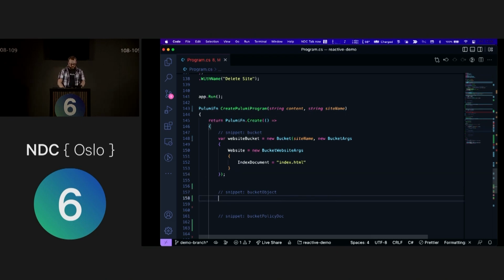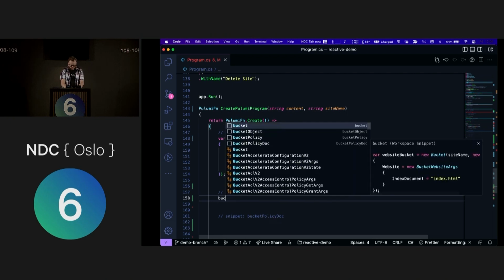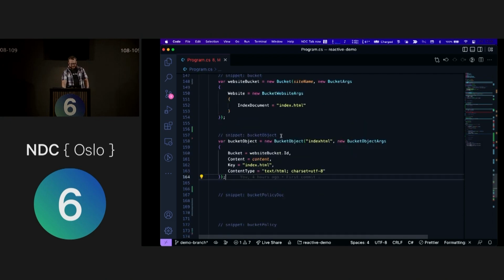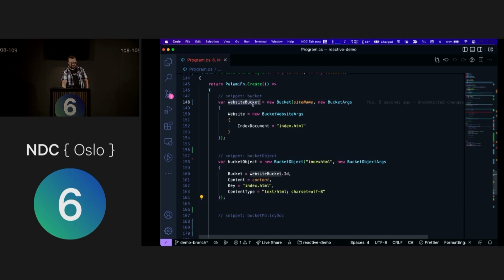Then we're going to create a bucket object. So this is going to be the index.html file in the S3 bucket. You'll notice that for the bucket, I'm pointing at the website bucket, so I don't need to know what the name is in advance or anything like that. I'm just going to create one.